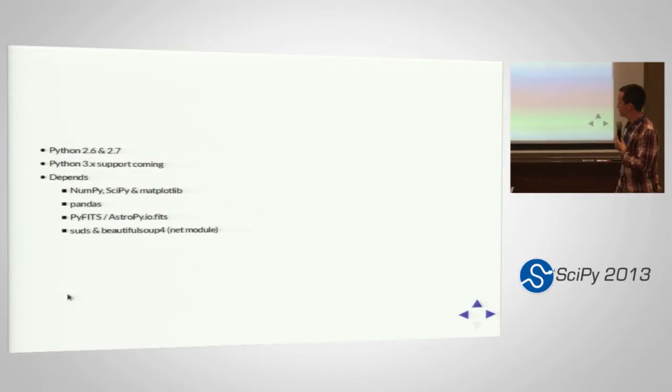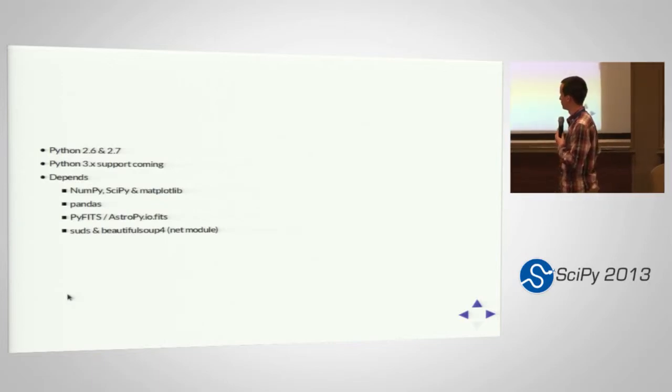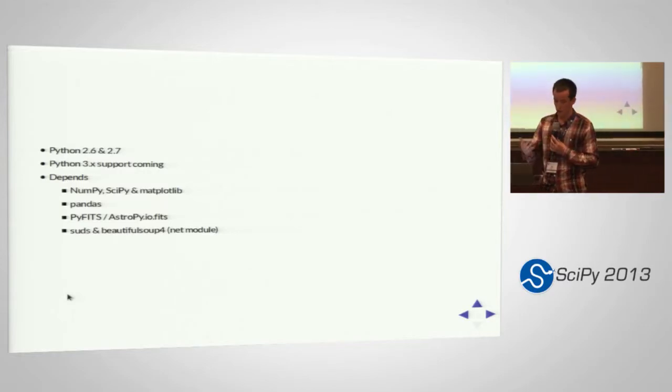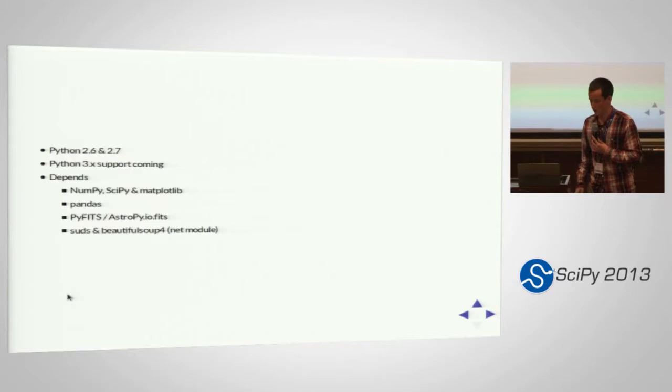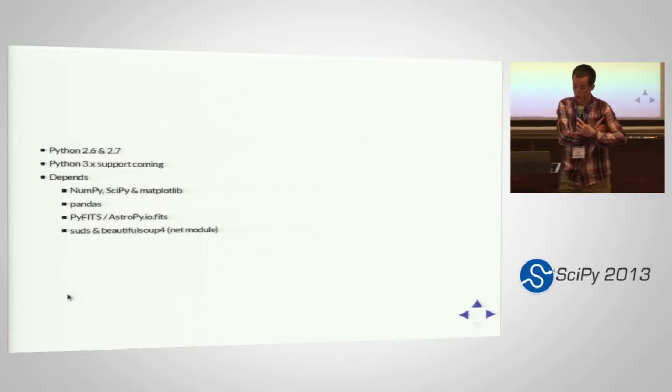We currently support 2.6 and 2.7, though I tried my hardest to break 2.6 with the last pull request I put in. We'll try and get 3 working. We haven't sat down and fixed all the bugs, but there's no real reason why we can't make 3 work.